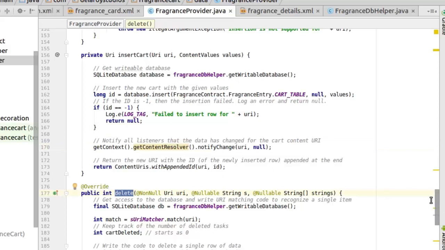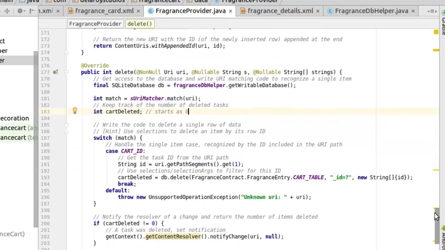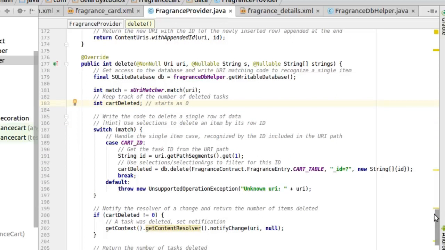The same thing goes for the delete. When we delete, we also need the DB, which is the get writable database. And you need to return a value, which is the deleted value, so we have to keep track of the number of deleted items. We match up the URI. Definitely, if you are deleting, you delete a specific item. You can delete all items, but now we need a specific one, because you can just swipe away a slide, which will delete one particular item from the cart.